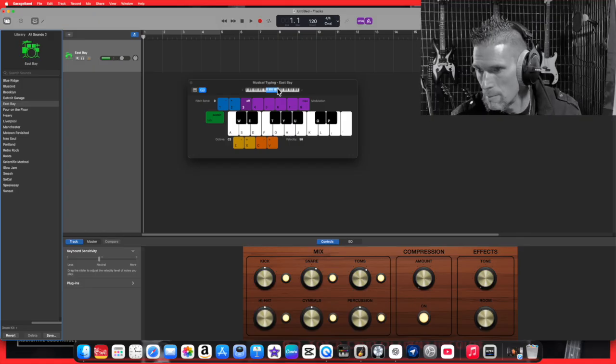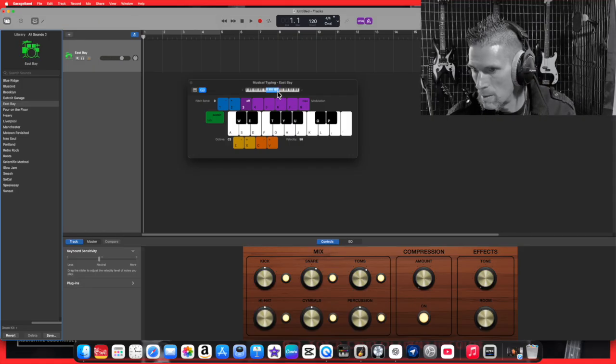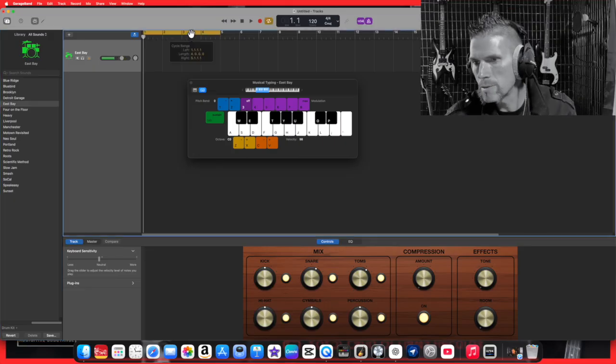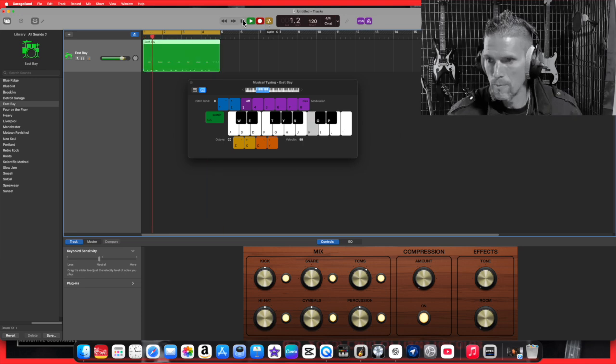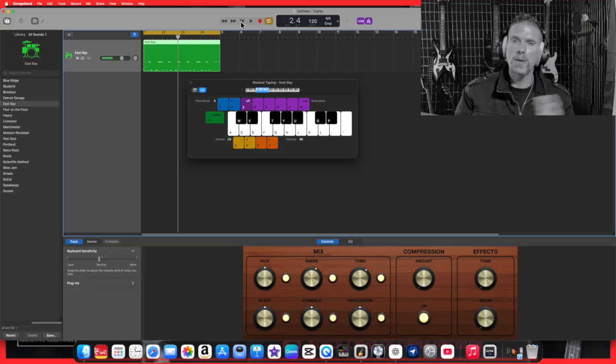Let me do this. Oops. This gives you double bass, this part. Okay, so it's going to be hard to play in time, but I'm going to try anyways. A little bit off, but it's not perfect, just to give you an idea.